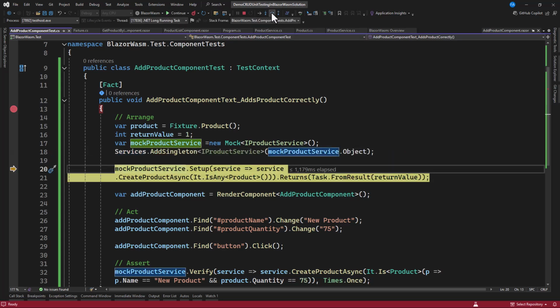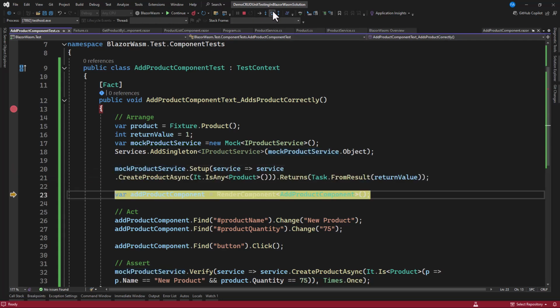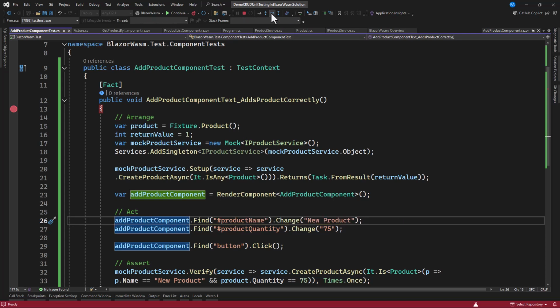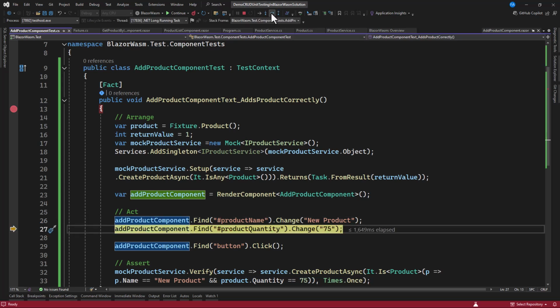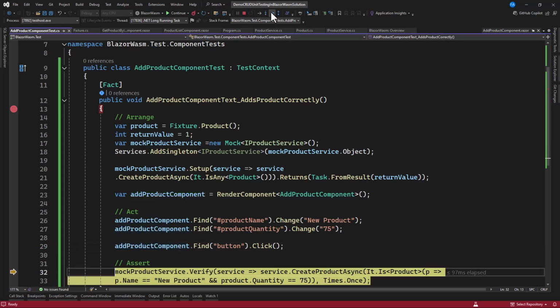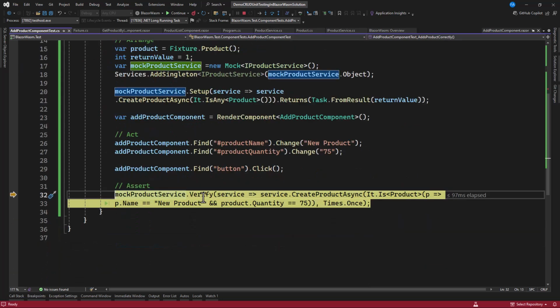We mark the service, register the service. After registration, we're going to make a call, assuming we are going to create, and I return an ID of 1. After that, I create an instance of this component. This component has an edit form. We want to change the first edit context to new product, the second one to 75 as quantity. Click on a button. After the button is clicked, it means it's going to be added. Now let's go and verify.